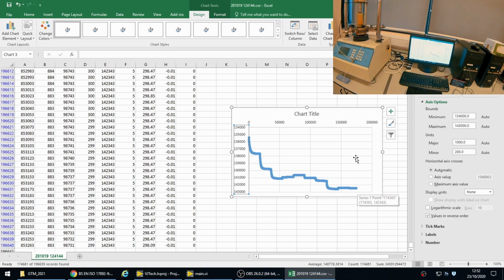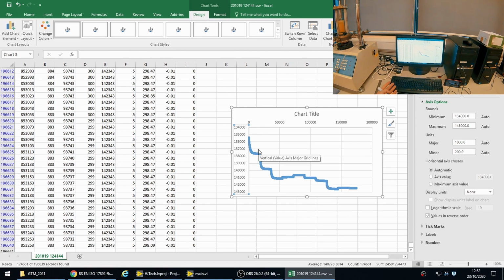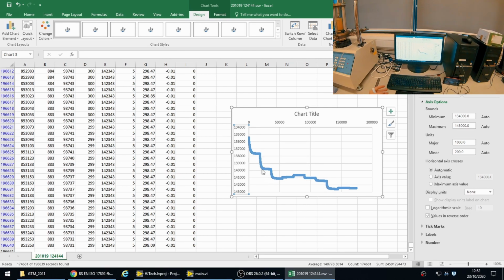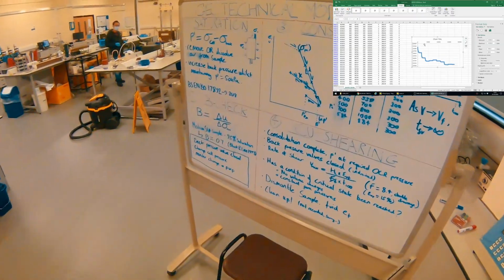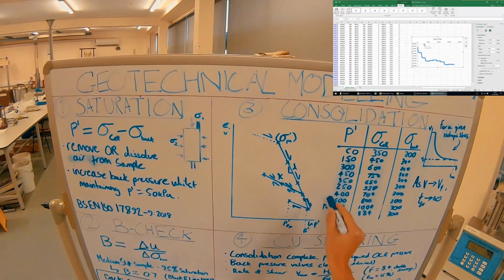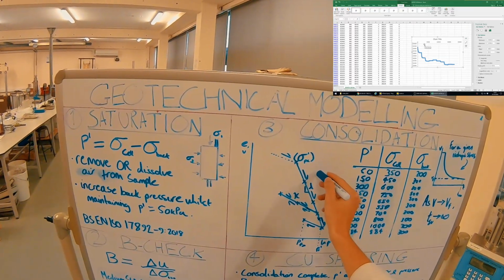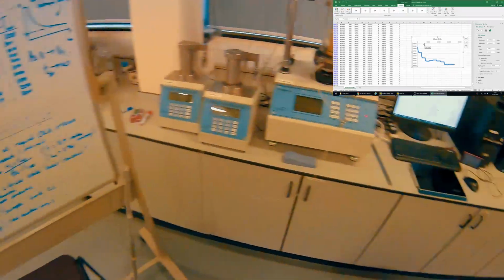And the cool thing about this is you can already tell here the emergence of the lambda lines and the kappa lines. The volume changes, flicking back to our framework again, for an equivalent change in P dash or confining pressure, are greater along the lambda line than they are along the kappa line because of the smaller gradient.